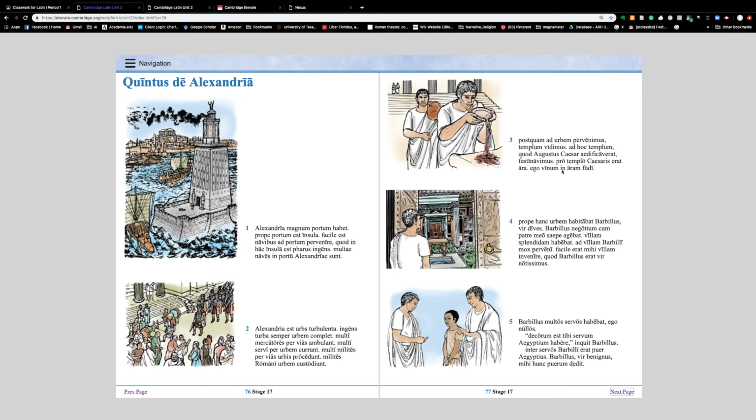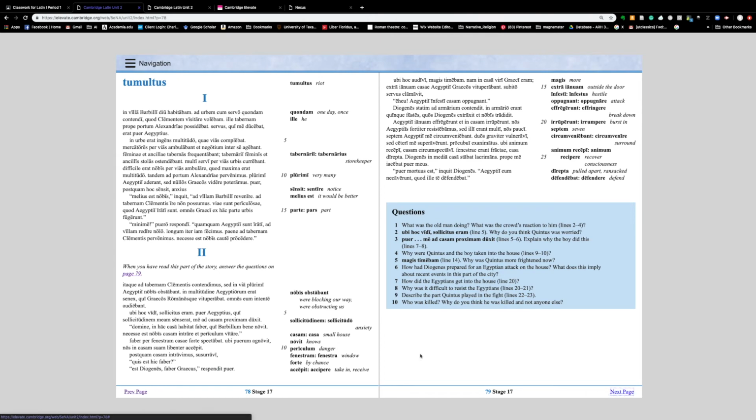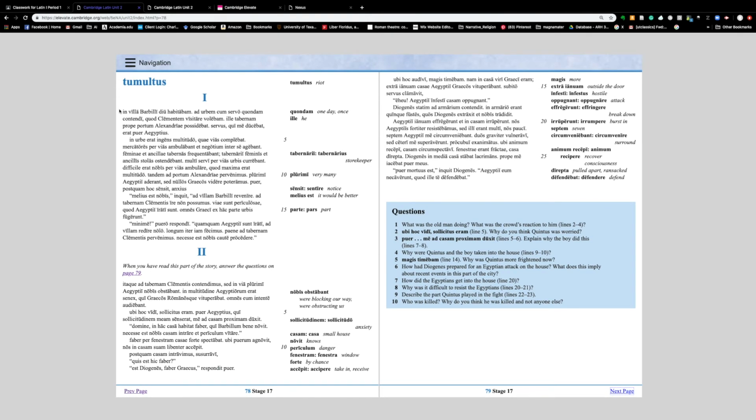Ego vinum in aram fudi. So I pour wine onto the altar. It comes from ara, arae. So there you go. Those are some really good examples to go over for yourself if you're trying to master the genitive case. Okay, so let's skip ahead and take a look at our first reading, Tumultus.